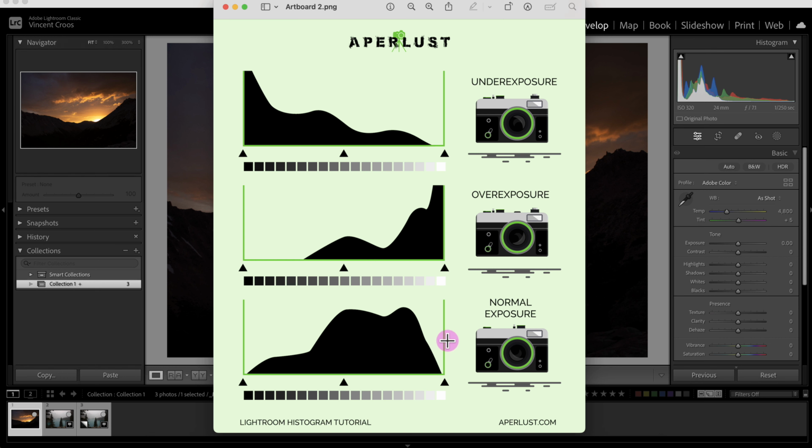So what should a histogram look like? Well, there's no rule of what a histogram should look like, because sometimes an image could be underexposed or overexposed depending on the artistic touch you're going for. But if you want to have a balanced dynamic range and have the light properly balanced out, then you can have a histogram that looks somewhat like this, with the black point at 0 and the white point at 100.